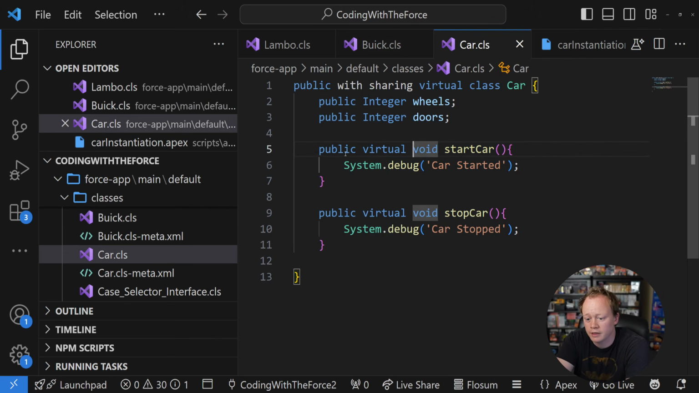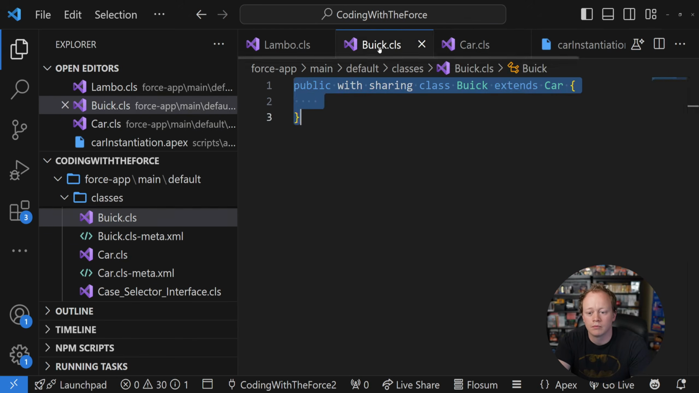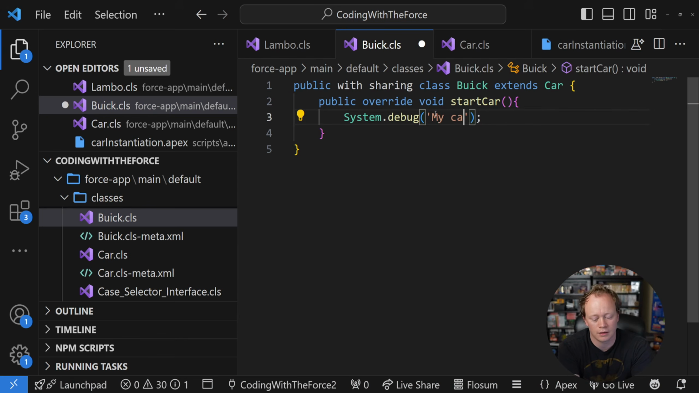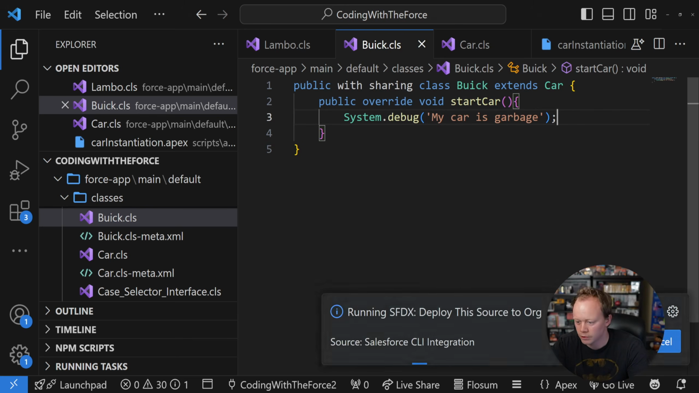It's a virtual method. So I've declared these as virtual methods, which means that we can override them by just taking them, bringing them over here, saying override start car, and then I could say my car is garbage or something, which isn't true. You know, Buicks were pretty good. I mean, they're not great, but they're not garbage.